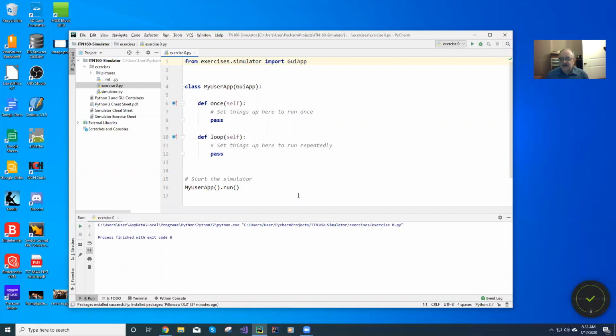So we'll talk more in detail, but just quickly, the structure of this must not be changed. There needs to be this import statement at the top, a class statement written exactly that way, a function called once written exactly like this, another function called loop like that, and then down at the bottom, unindented, is what runs a command that runs the simulator. If there's no code that you need to provide in either the function once or the function loop, then you must have the word pass inside that function to satisfy Python.